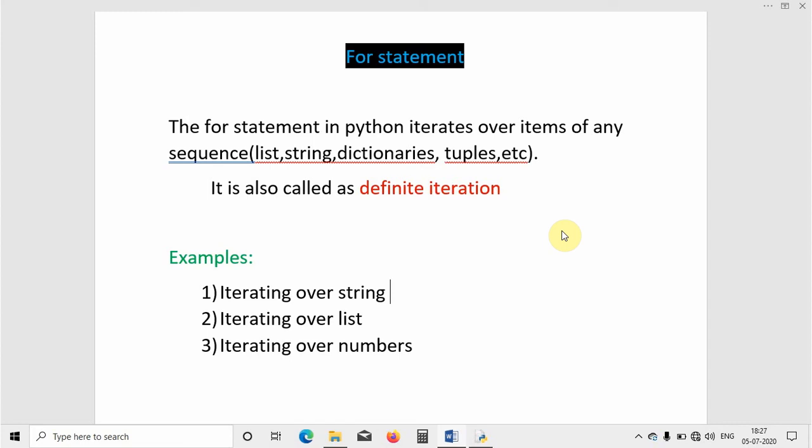The for statement in Python iterates over items of any sequence, that is, it may be a list, string, dictionary, or tuple, etc. Mainly the for statement is used for iterating over items. The items may be of any type: items from a list, items from a string, items from a dictionary, or items from a tuple. It is capable of dealing with all these data types.